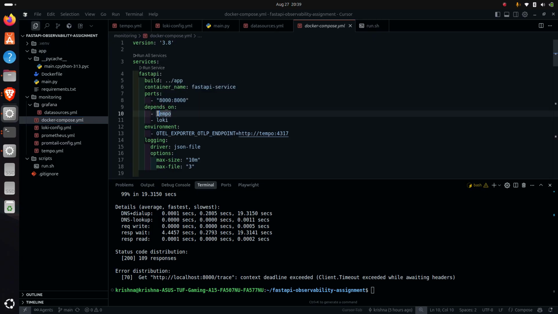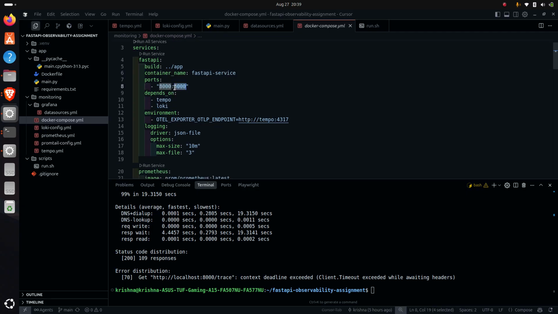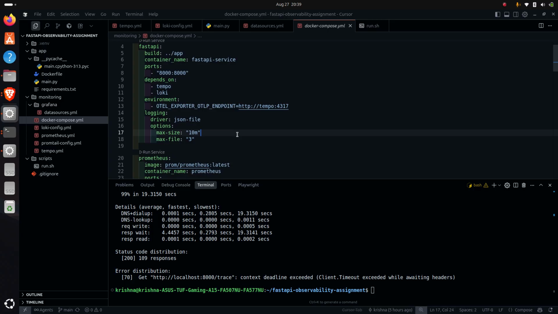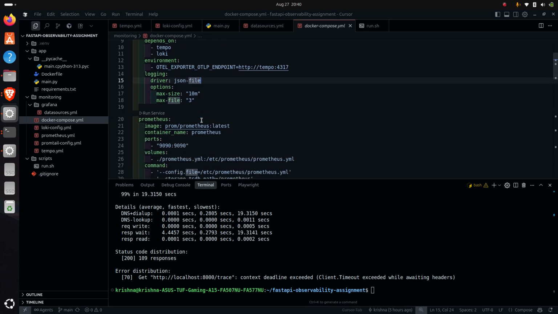FastAPI depends on Tempo and Loki, which means Tempo and Loki should be running before we run our FastAPI. It exposes port 8000, and it exposes this endpoint http slash tempo 4317, and it creates three rotations and supports a maximum file size of up to 10 MB, and it supports the JSON file driver.